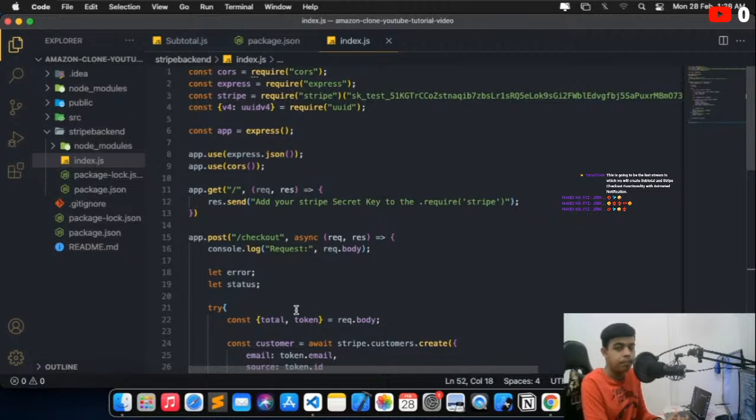So that's it for creating the full working Amazon clone with React.js and Stripe.